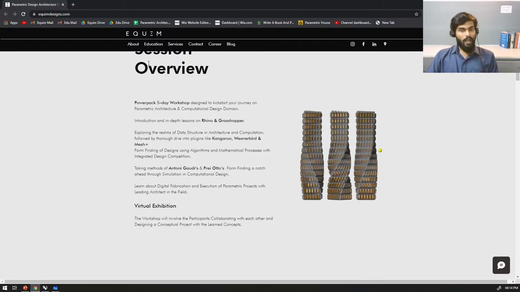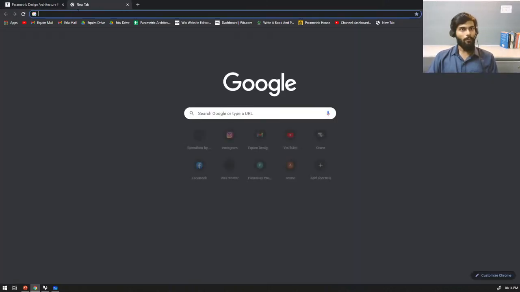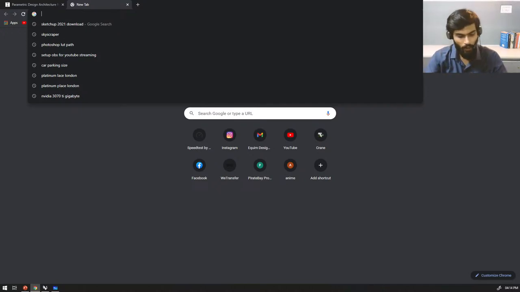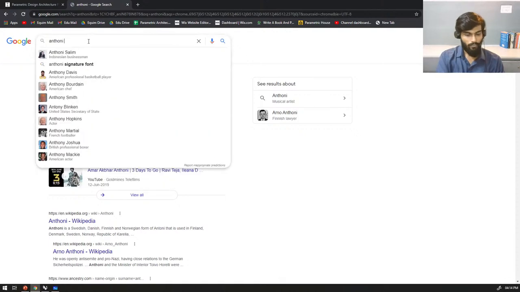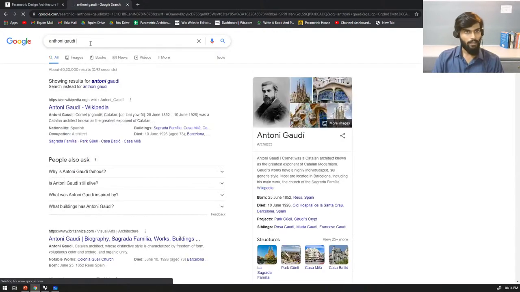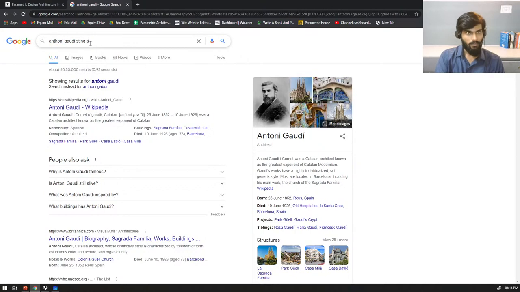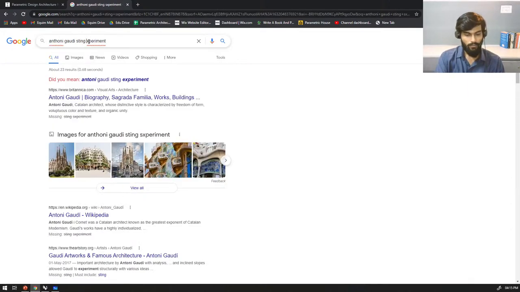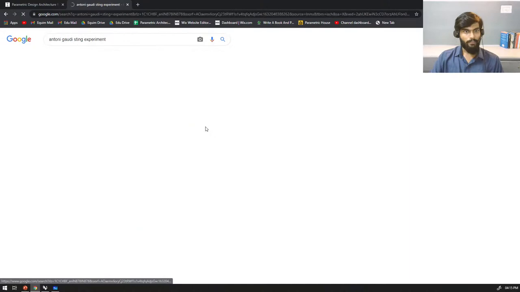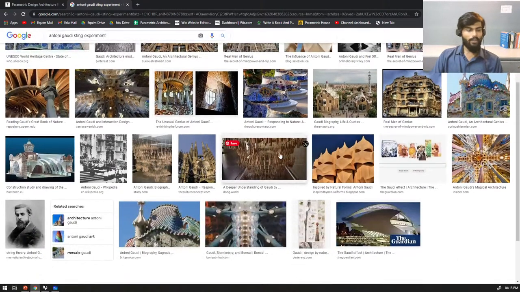Okay, now how did parametric architecture come into play? How many of you have heard of Antoni Gaudi? I mean, that's not a right question to ask. I'm sure everyone must have heard of him. So what Antoni Gaudi did is, the Antoni Gaudi string experiment, and there is a typo again. All right. So Antoni Gaudi is called like the father of parametric architecture.